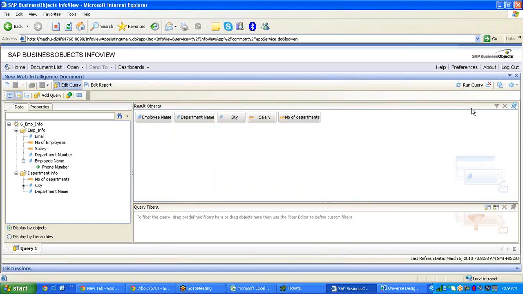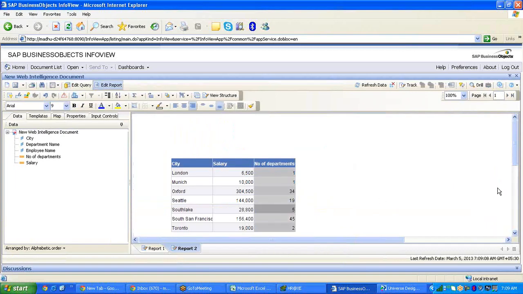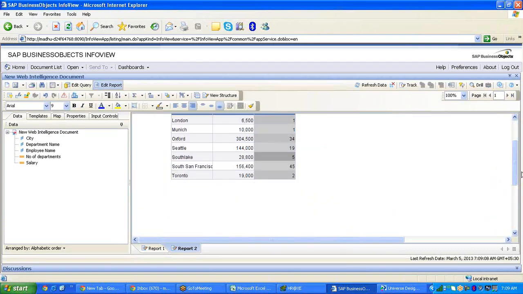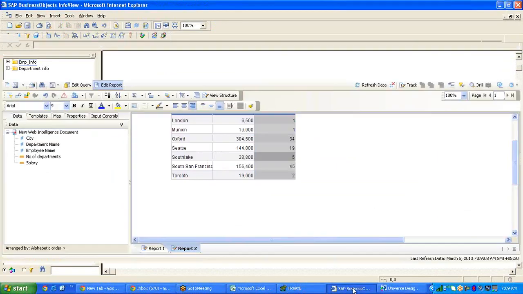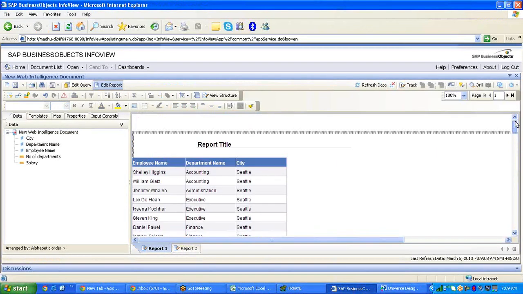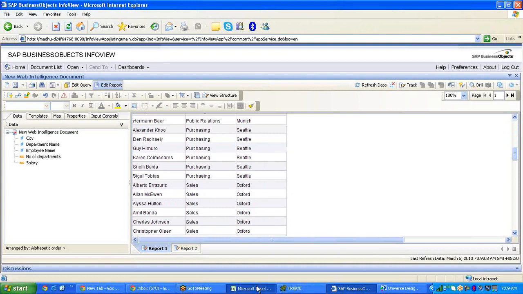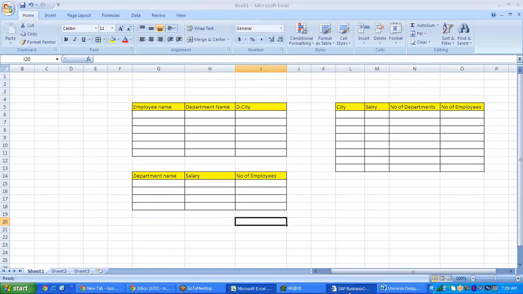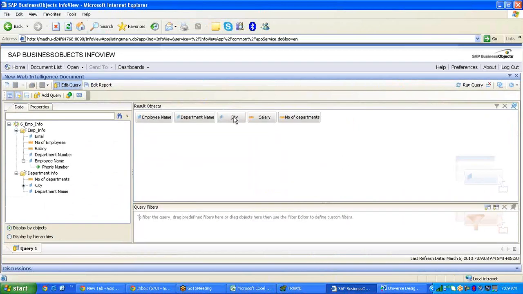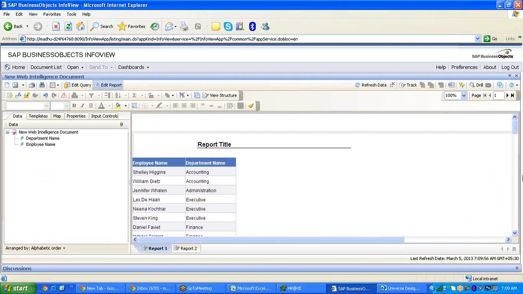So have we created all the objects? Employee name is already there and department name is selected. Salary and number of employees are already there. But number of departments is not there, right? So I am creating one more object, that is number of departments.